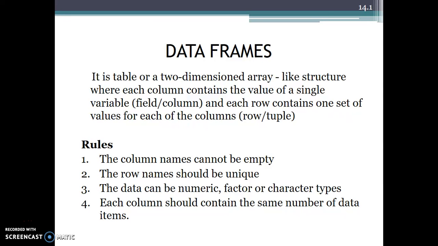Each column has the values of a single variable, and it's called a field or a column, and each row has one set of values for each of the columns, which we will call a row or a tuple. There are some rules which have to be followed for a data frame. The column names cannot be blank, they have to be given. The row names should be unique, so we'll have some unique identifier identifying the rows.